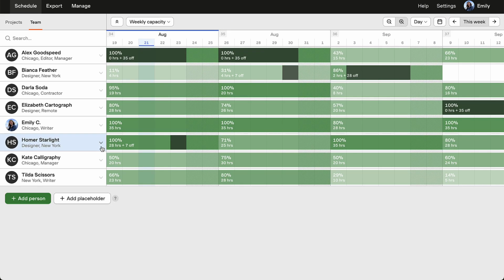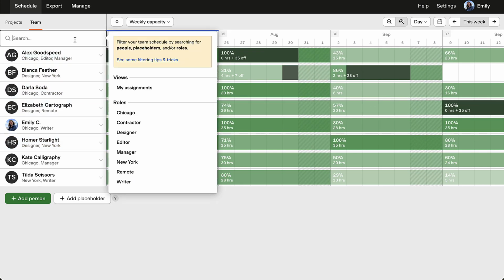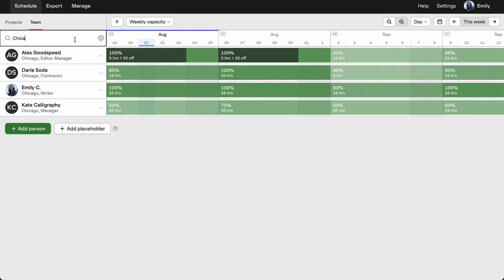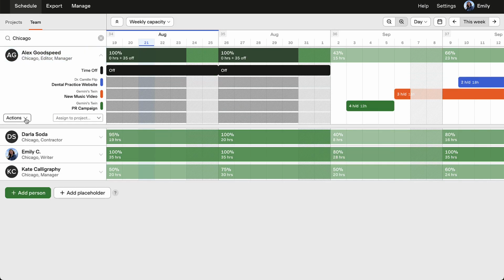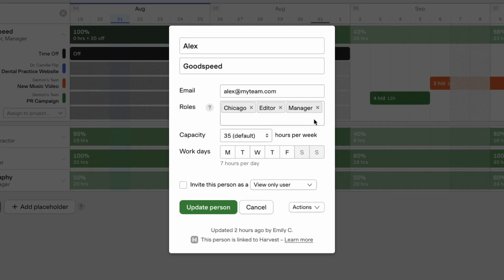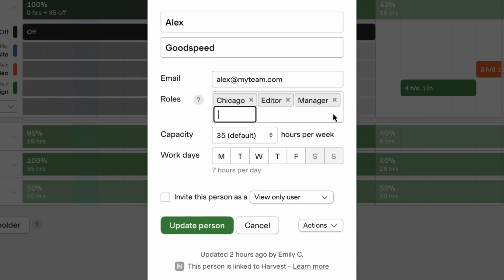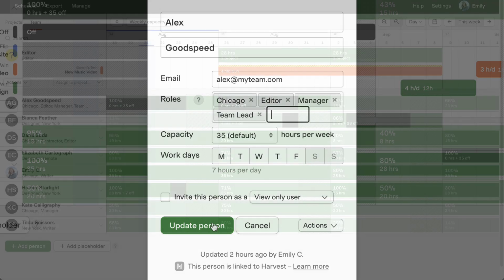Let's explore filtering the team view. You can filter the team view by people, placeholders, and/or roles. Each person in Forecast can be assigned any number of roles within their profile. We recommend adding roles for a person's skill set, team, department, or anything that will make filtering the schedule helpful.